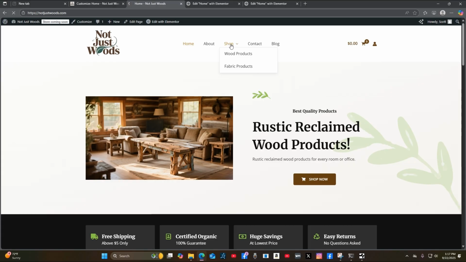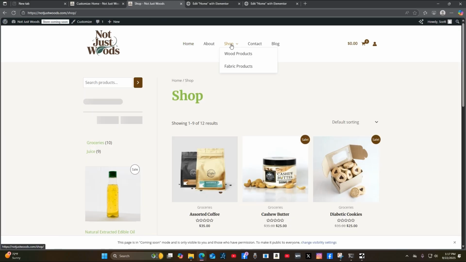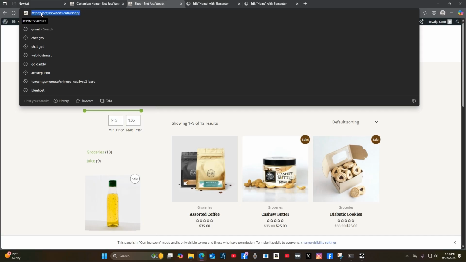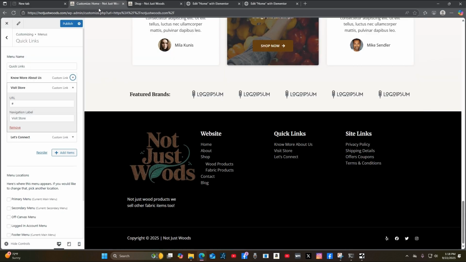where does that shop page take us? Oh, there is a shop page. So here's the link for the shop page. I'm going to copy this. I'm going to go back to where we're editing here. We're going to put that. I'm going to put that shop page in there for this link for visit store. And we're going to publish.